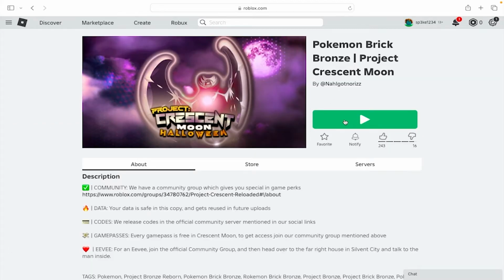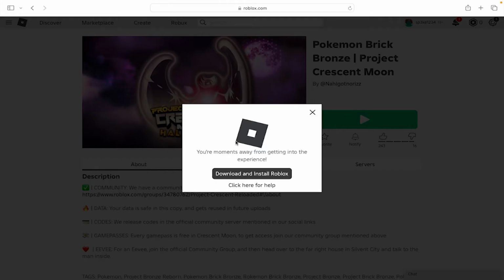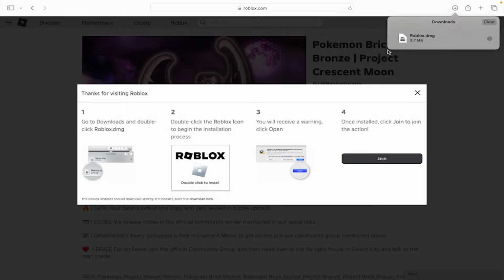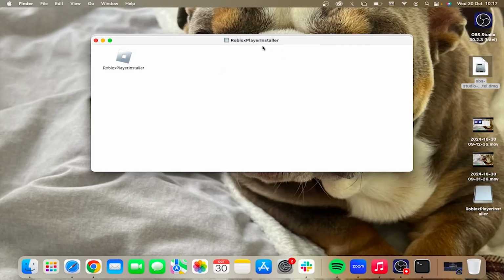You'll see this play button here. Go ahead and click on that. Now, you'll get this message pop up saying download and install Roblox. Go ahead and click this button here. Select allow. Then what you're going to do is just double click on this roblox.dmg file. That's going to bring up this Roblox player installer window here.